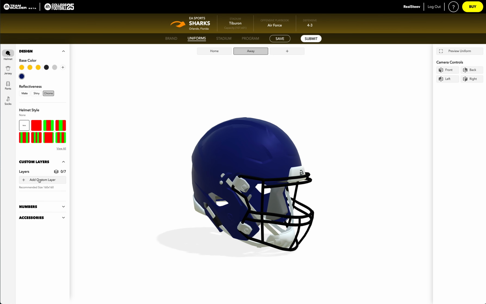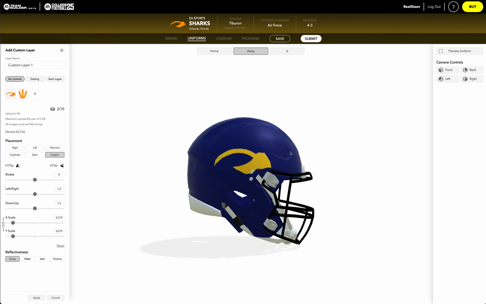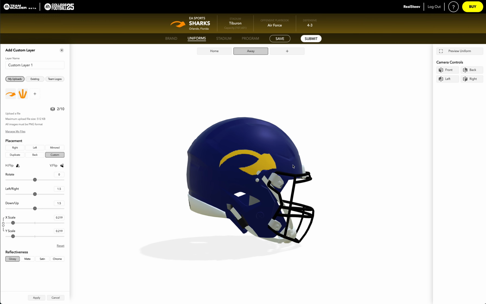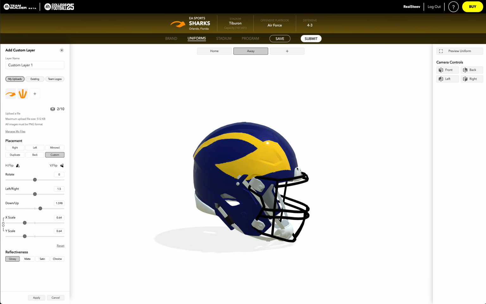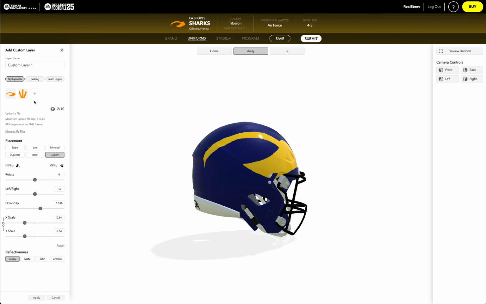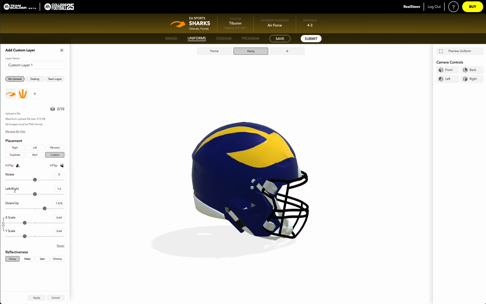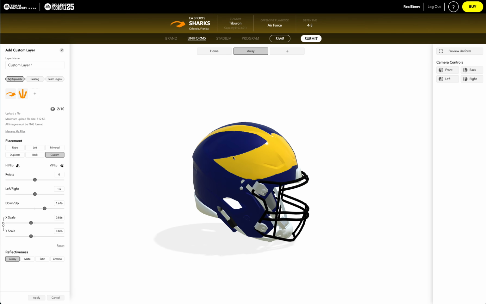So first things first, we're going to go to add custom layer, and it's going to add the wing on one side, but it's going to be on both sides mirrored, so you don't have to add two. It is perfectly fine. All you're going to want to do with this is literally just scale it and move it until you've got something that looks about right, okay? And I'm going to show you how you add the back logo as well. So we're just going to move this up. We've got to scale it up as well.